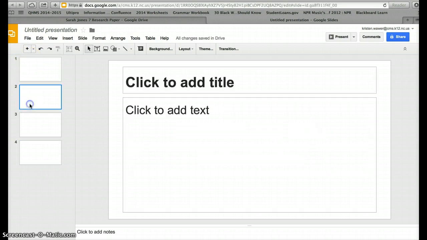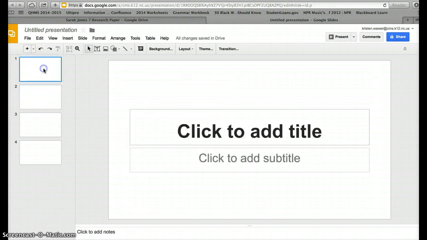Now, just like we did before, you can click on the first slide. You don't need this slide anymore, so go ahead and click on slide 1 and hit the backspace button on your keyboard in order to delete it. So click on the slide right now and hit backspace.